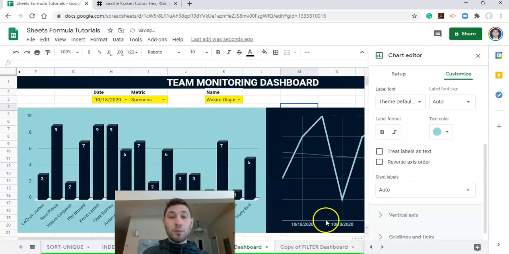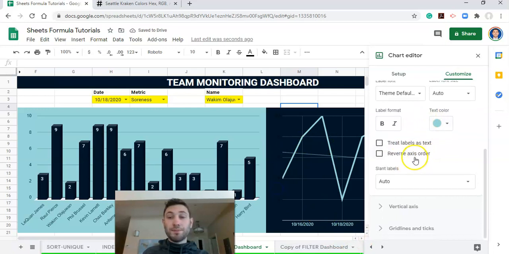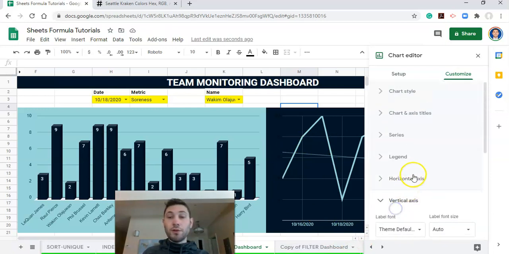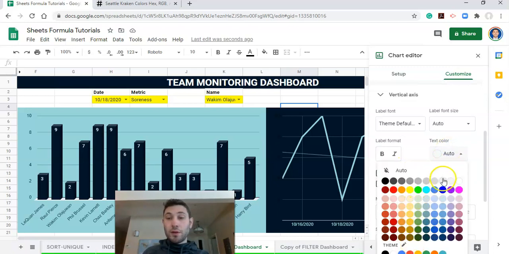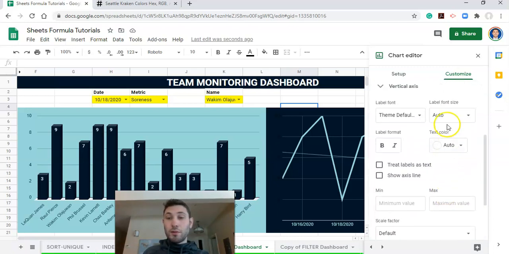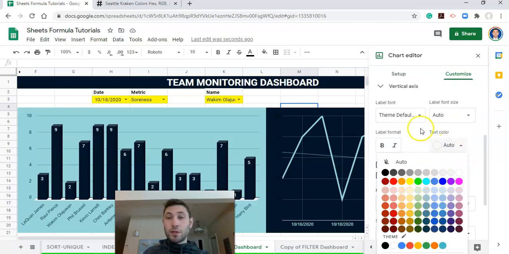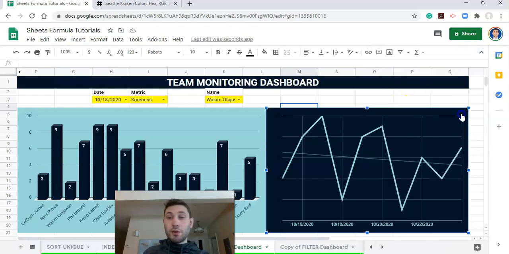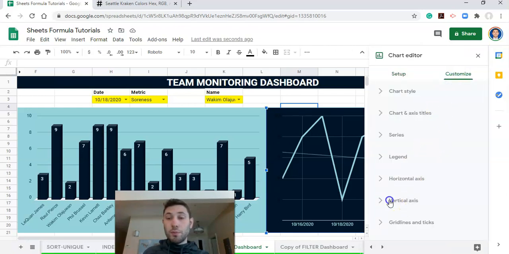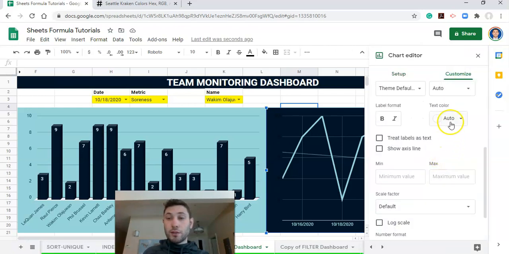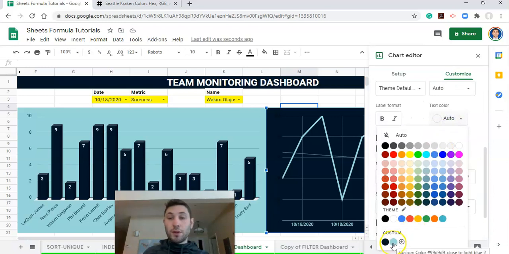And now my labels on the bottom are that same light blue color. And I'll go to the vertical axis and do the same thing here. Wow, and this time I really can't see the text color. So I'm going to go out of the editor and go back in and see if that'll help. The vertical axis. Oh, and here we go, it's back.